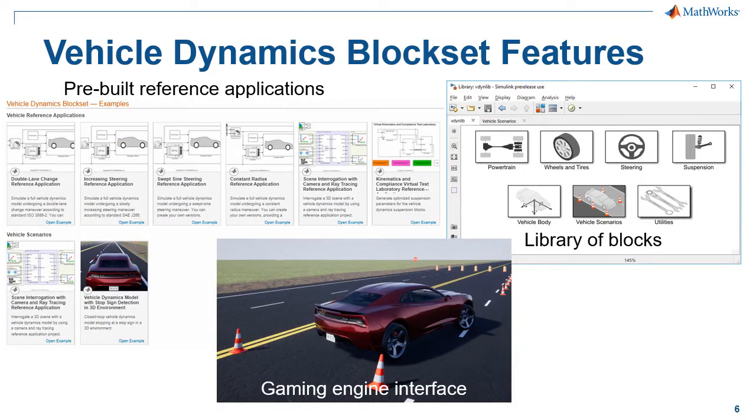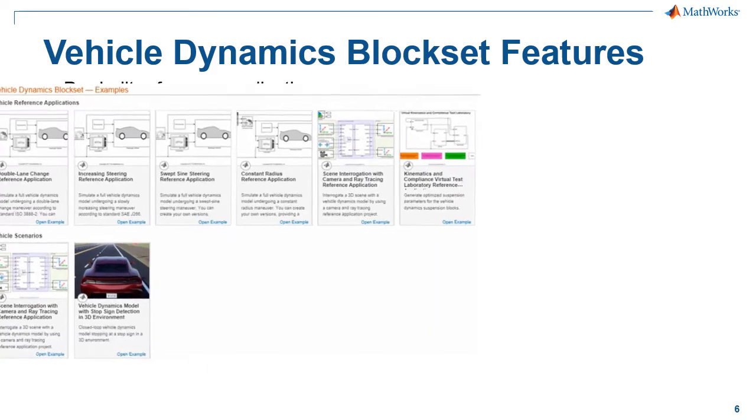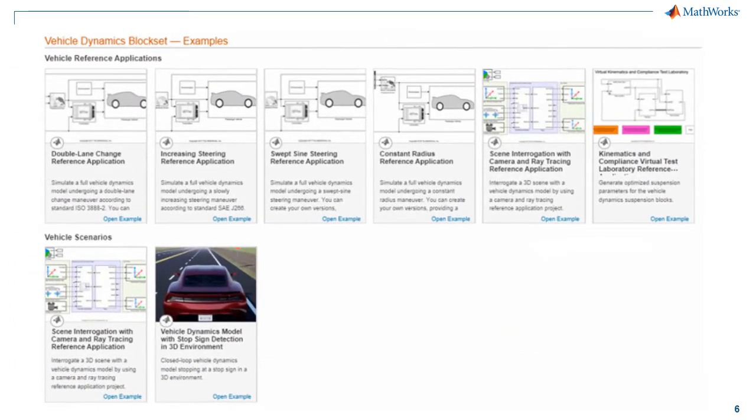So what are the features that you get with the vehicle dynamics block set? Well, you get pre-built reference applications, you get an interface with the gaming engine, the Unreal gaming engine, and you get a set of library blocks. Let's take a deeper look into the vehicle dynamics block set examples.